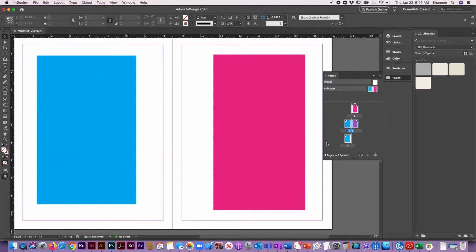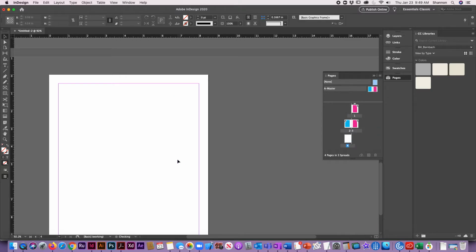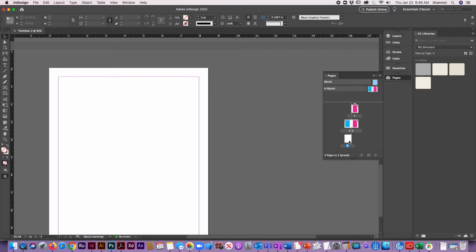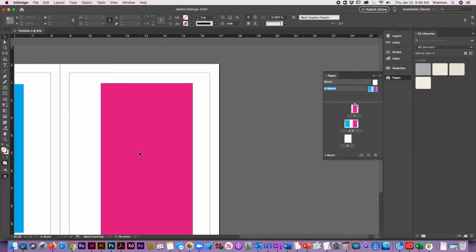See? Now, what if I don't want anything attached to page 4? I don't want the blue box on page 4. I want it to be on page 2, but I don't want it to be on page 4. See that blank page up there that says none? We can click and drag that and drop it right on top of page 4. And you'll notice the A is gone, and we have now applied the none master page, so no master pages basically, to page 4.